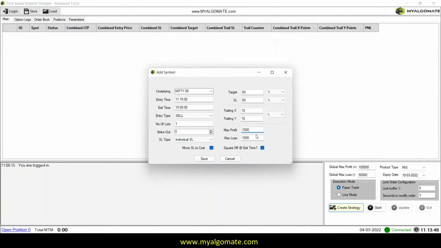This is max profit and max loss configuration. This is applicable on this particular straddle only, which is taken at say 11.15. So let's say if you want to exit the straddle at 5,000 rupees profit and you want to exit at 2,500 loss, then you can set configuration like this. And this is square off at exit time configuration.